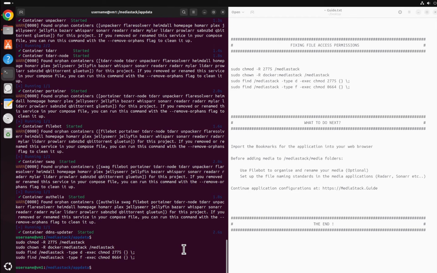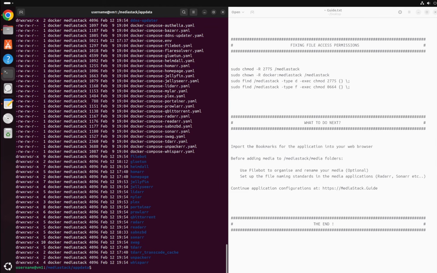Now if we do a directory listing, you'll see here, just like it said in the command, that Docker and MediaStack are the owner and the group. Because your username is inside the MediaStack group, when you try to access it, you'll have access to those files just as well as Docker. So you shouldn't have any conflicts between your user account and the Docker containers accessing these files. Now, that's it. We're pretty much finished setting up the MediaStack.